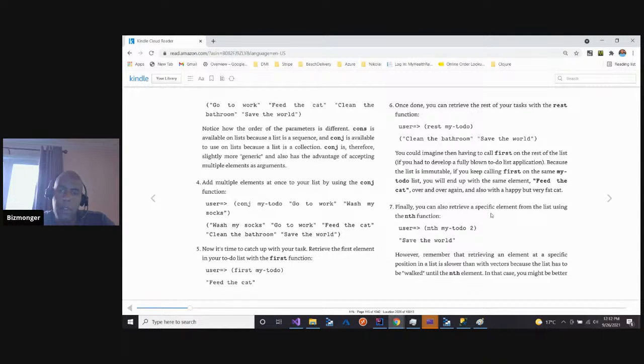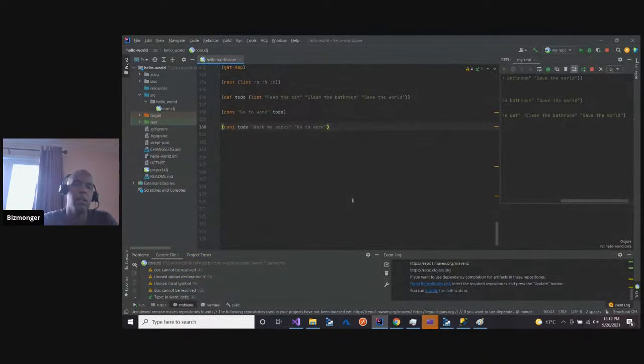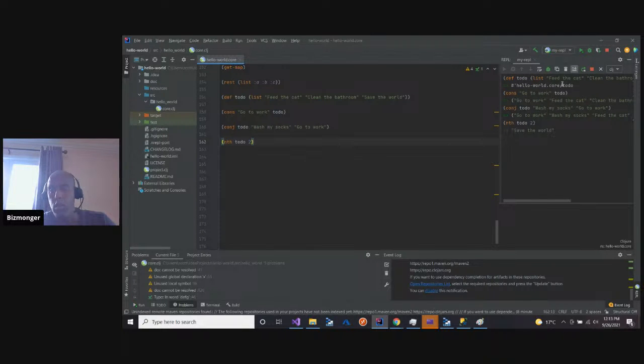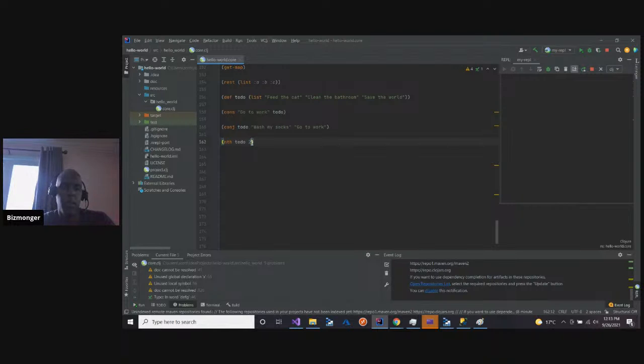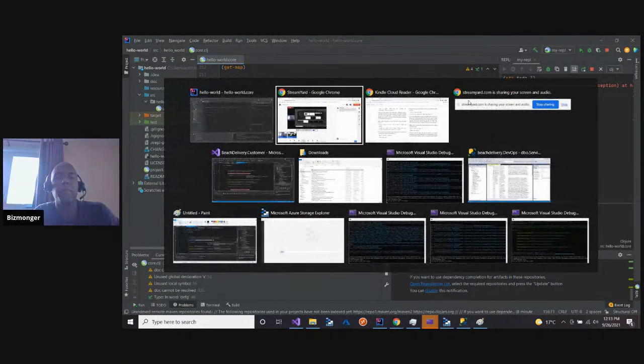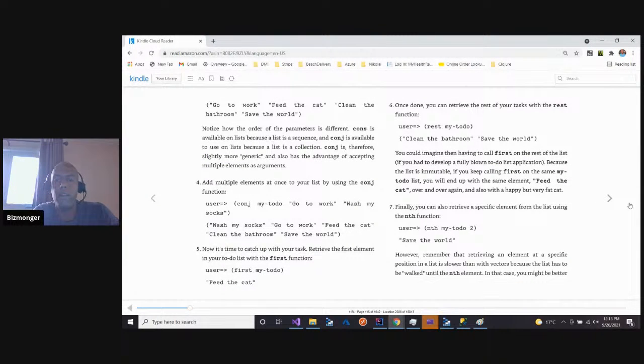Finally, you can retrieve a specific element from the list using the nth function. Nth to do two. All right, come here. Nth to do two. Control Alt or Shift Alt P. Save the world. All right. If I wanted to change that to 3, there is no 3. Okay. Finally, you can do that.